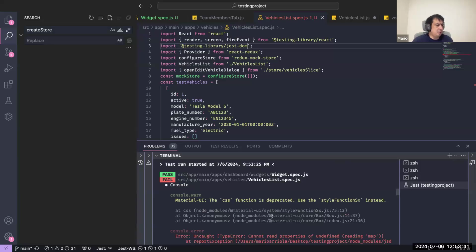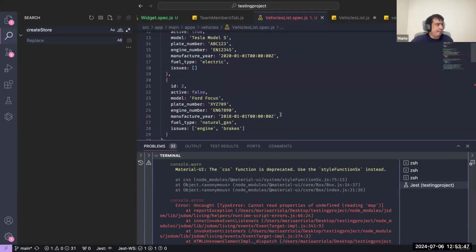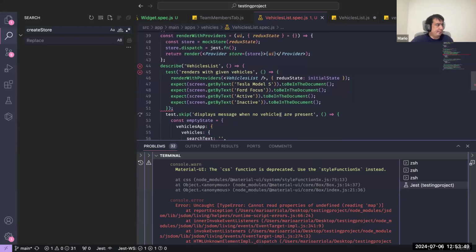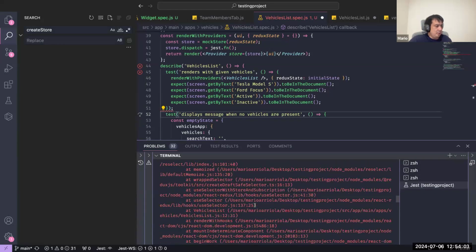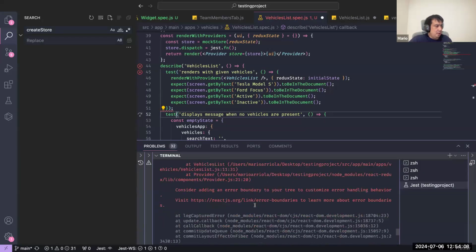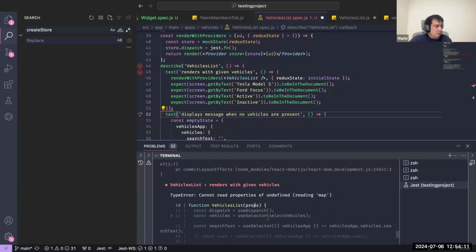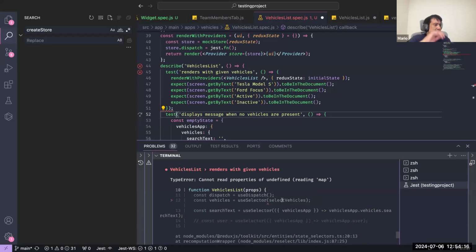Oh, Material UI CSS is deprecated. Cannot read property of undefined. But what is the undefined? That is a console warning. That is okay, the warnings I can shut up. I think it's the same error. I still have it. Look, cannot read property map of undefined.